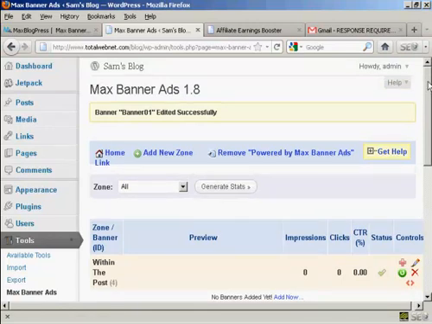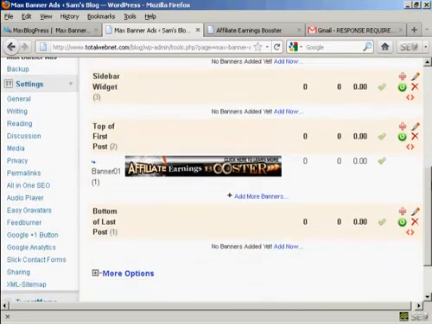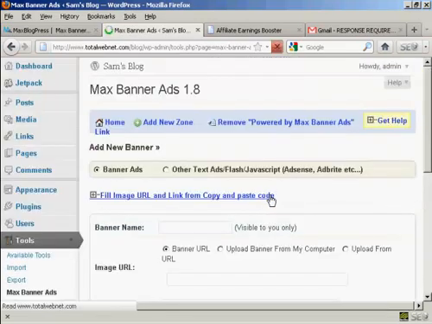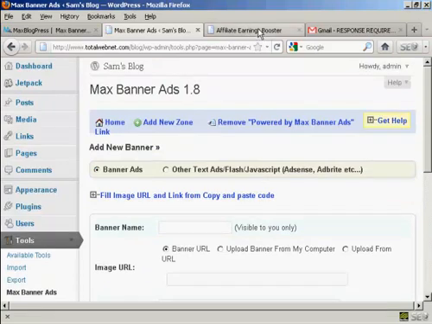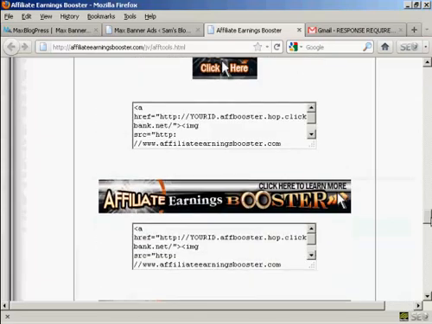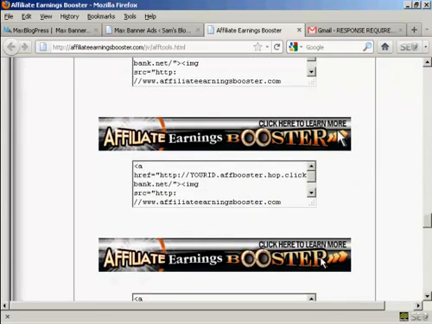One thing that this software will do is it will actually rotate the banners on your website. So let's just come back down to our top of the first post again and click on the link where it says add more banners. And I'm going to add a second banner from this Affiliate Earnings Booster site. You'll see here there is one banner that's plain and one banner that has this little flashing arrow on it. So let's add this as our second banner.